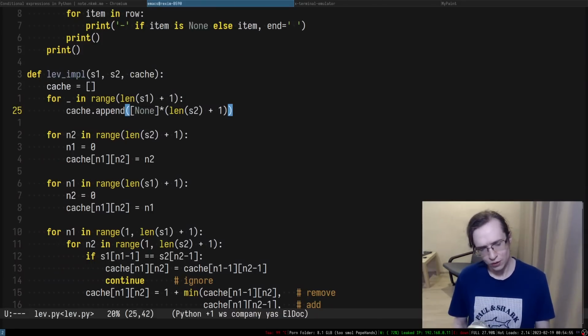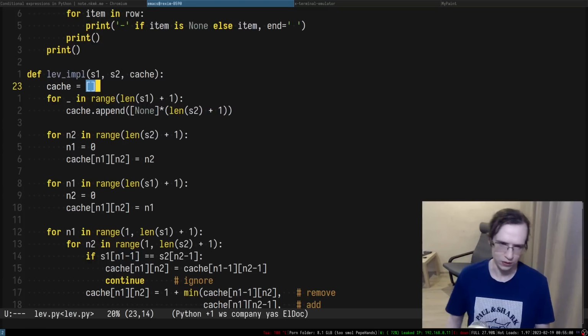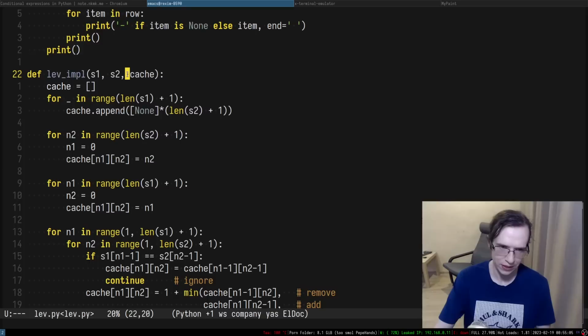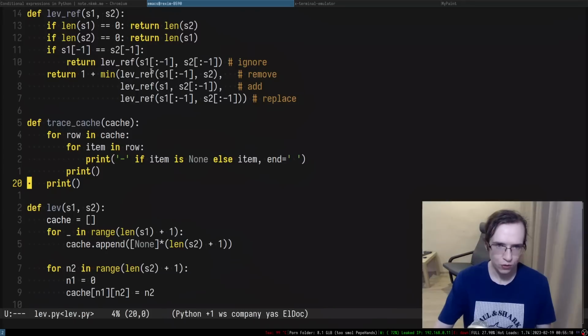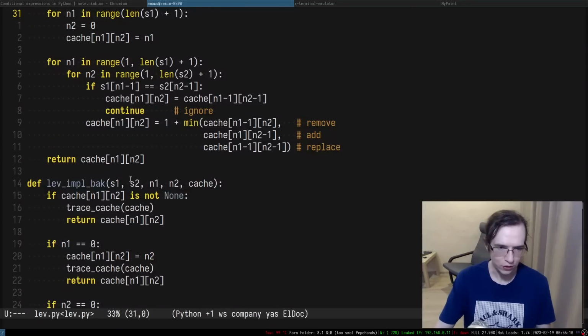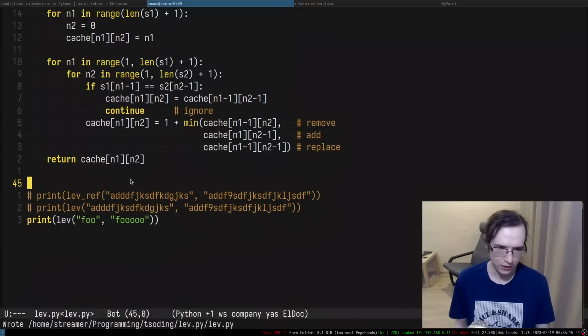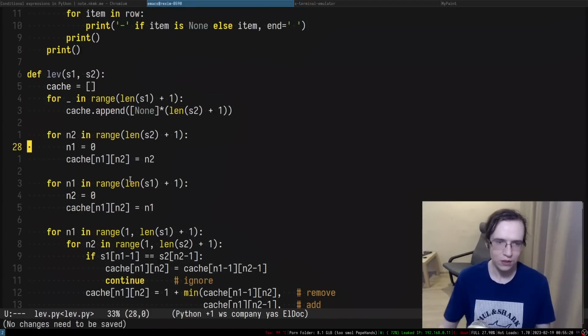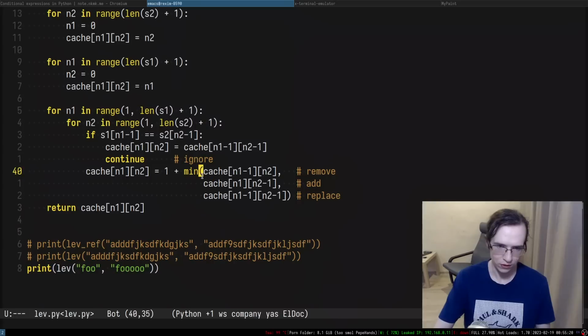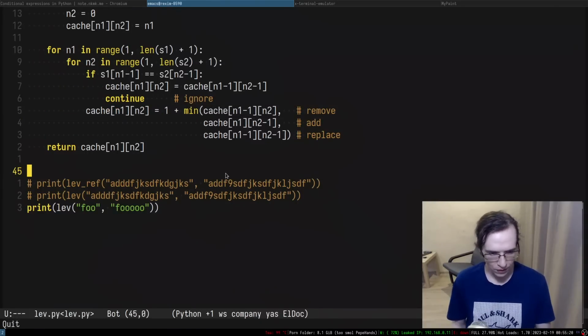Maybe we can even do some fancy stuff, but maybe not. I don't want to do fancy stuff. So just initialize the cache like that. And this is going to be Levenshtein. I want to get rid of all of the other things, so we don't need a recursive version anymore. And this is going to be the final one, the one that uses this kind of cache.